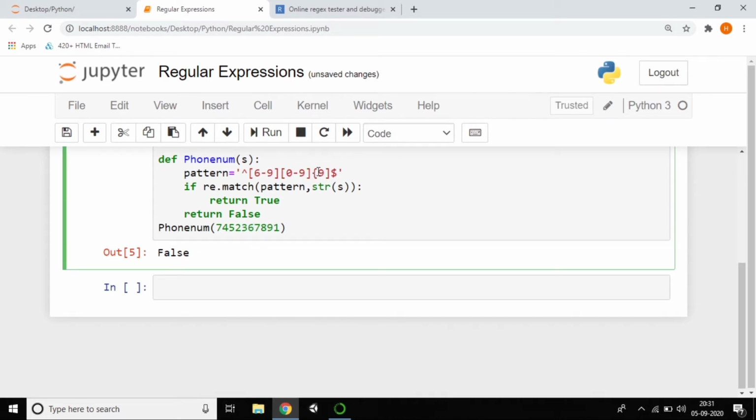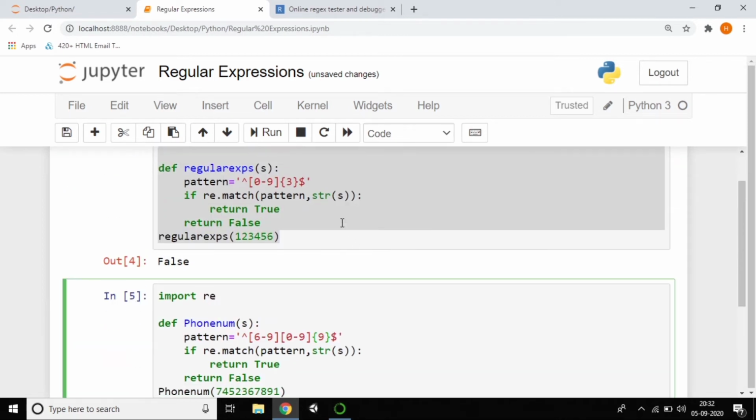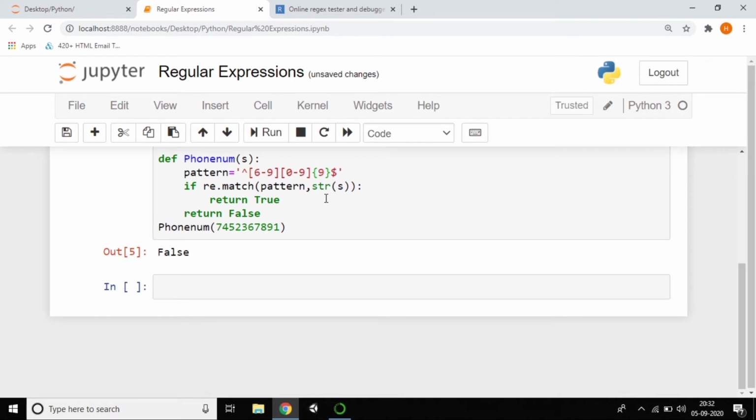So we need to give curly brackets, right? Why am I giving the curly brackets? Because to limit that particular part, you can observe, we need to take only 3 numbers. So we are using curly braces. That is the use of curly brackets. You can see how it works. You will get true. If I give 2 extra numbers, I'll get false.